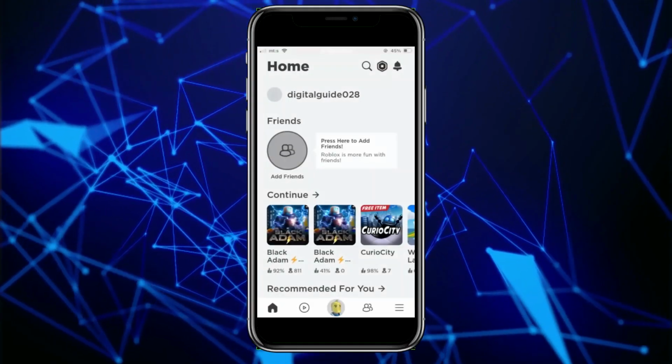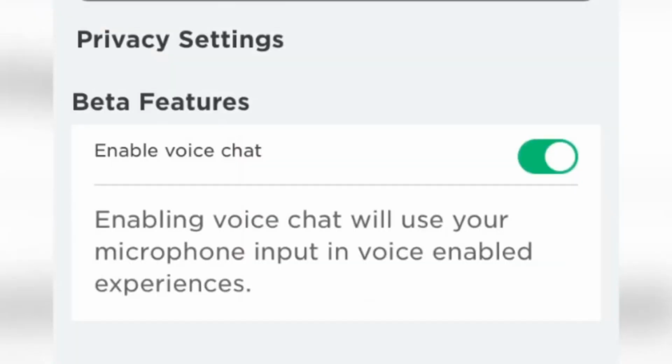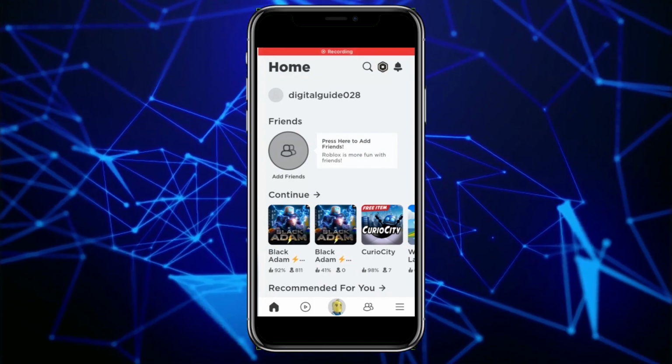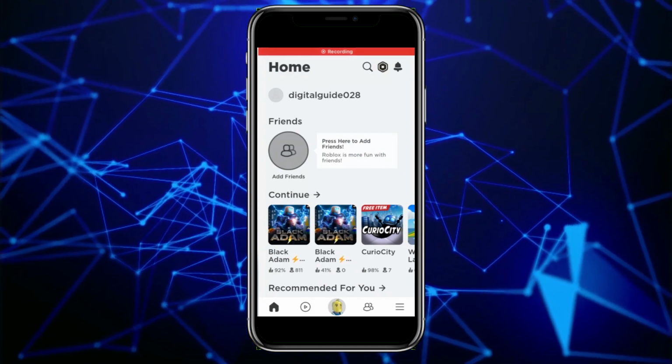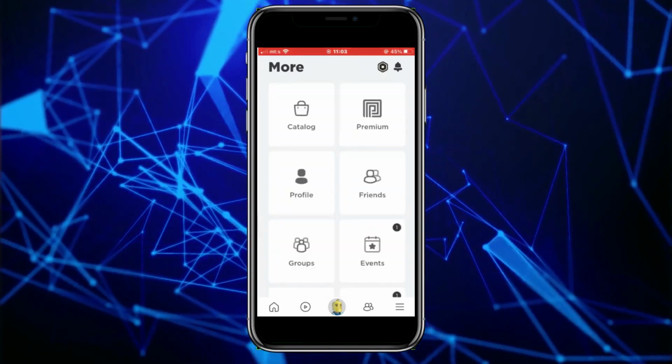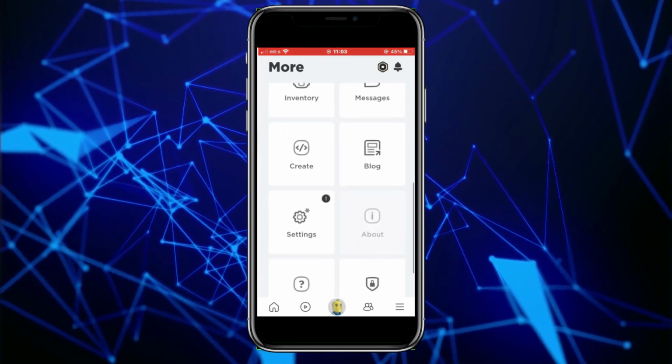Let's learn how to get the Roblox voice chat feature on mobile. It's pretty quick and easy, so let's start. Open the Roblox app on your phone and make sure that you are logged in. Tap on the three dots icon. Now select the settings. The next step is to click on account info.